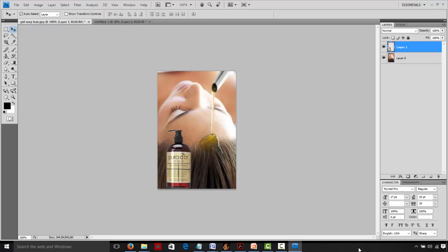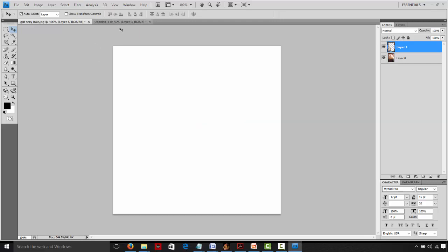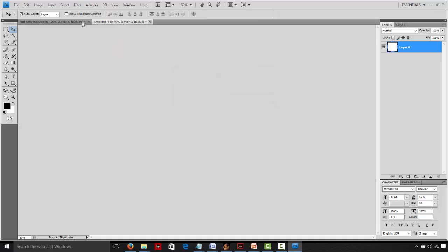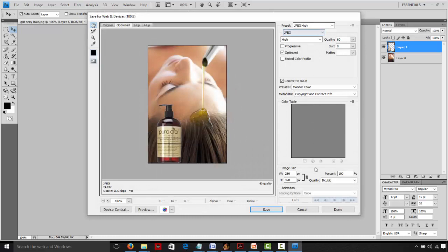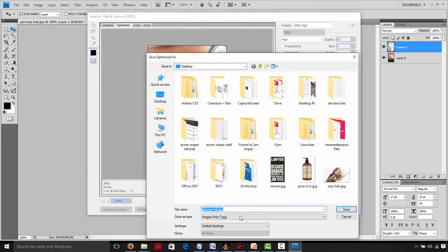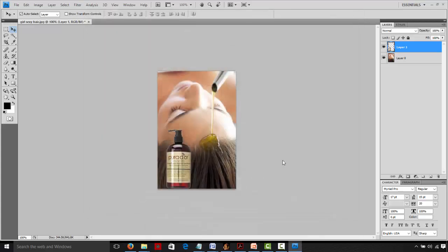So the final step here is giving the new image a title and saving it as a JPEG. In my case, I'm going to name it something like Sexy Hair Oil 1. Well, actually, this is not really required. You can do that if you want, but I have just overlaid it, so I just put it right here, so it's okay. Now I'm just going to save it. Let's do something like Sexy Hair Oil 1. You can name it as you like.